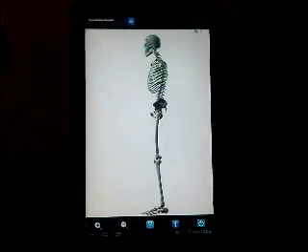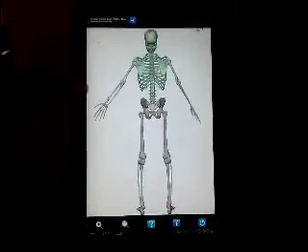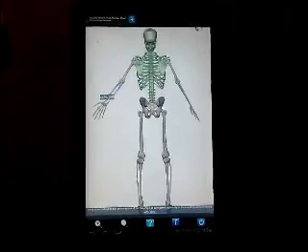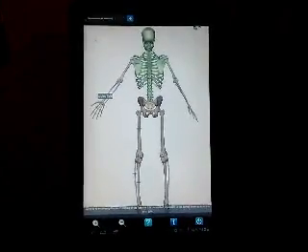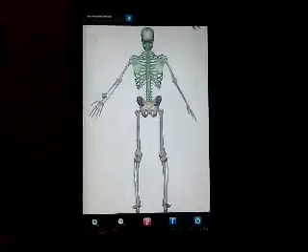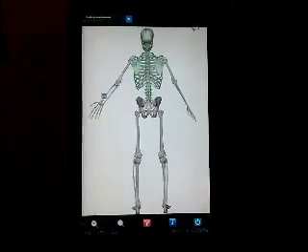You can rotate your skeleton around. If you click on a blue, it's going to tell you what the name of that bone is and give you a description down below. If you click on the question mark, it takes away the name, so you can use this for studying.